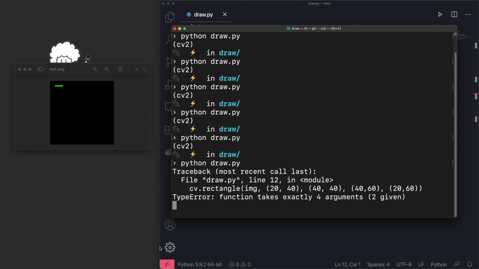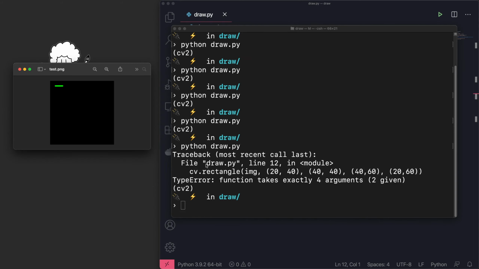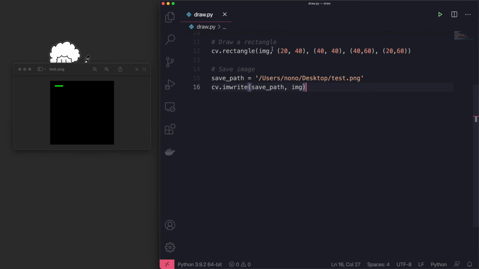So we go to our terminal, run again, and it takes 4 arguments. All right, so we actually passed more arguments than we needed. We just need to pass 2 points, actually. So just the 2 opposite corners. So this one and this one. So we're just gonna pass these 2 and then a color here. So we're gonna make it blue in this case, and the thickness is now gonna be, let's do 1, right?